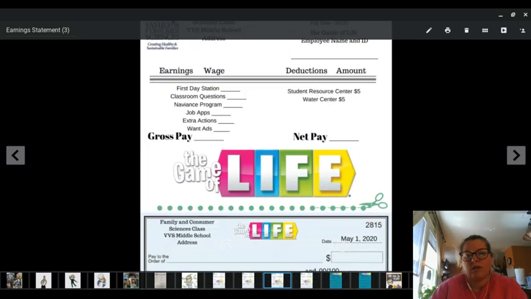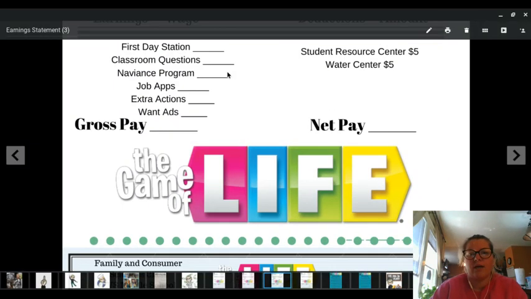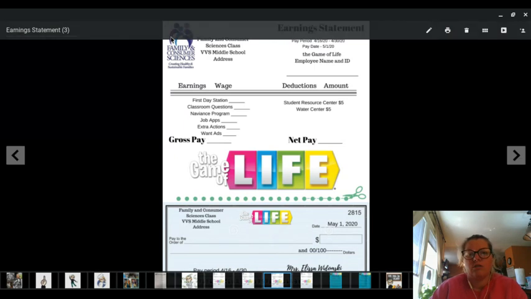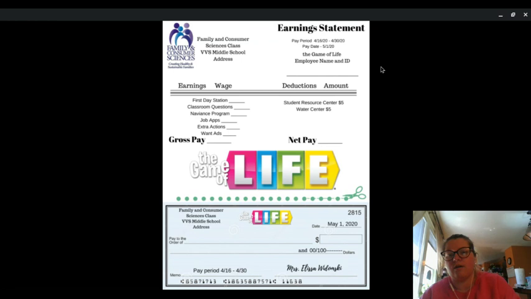Before I continue talking about the rest of that, I do want to point out the stuff that's up here. This is the employer. You're being paid by Family Consumer Science class with their address. This is the earnings statement for the pay period of April 16th to April 30th. That's the amount of time that you were working. And then your pay date is May 1st for this particular earnings statement. For this Game of Life employment status, you have an employee name, which is going to be your first and last name, and an ID number that I'll assign to you for this, okay?